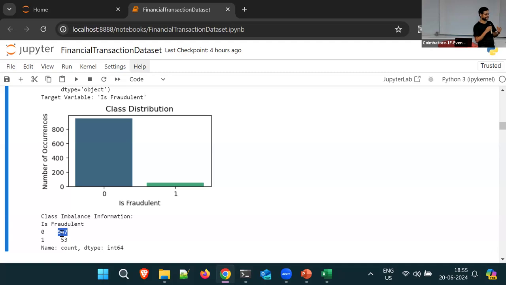Fraudulent data is less, but that is actually the truth. Fraudulent data is less, it will not be 50-50. In real life, in any bank you take, not 50% of the transactions will be fraudulent, only 5%. That is the reality we need to accept, but is there any other problem? What could go wrong here?